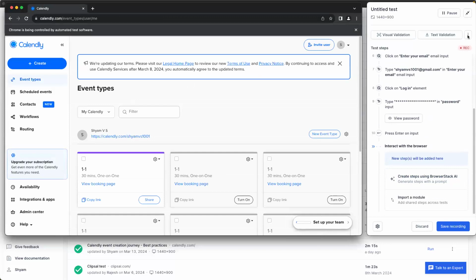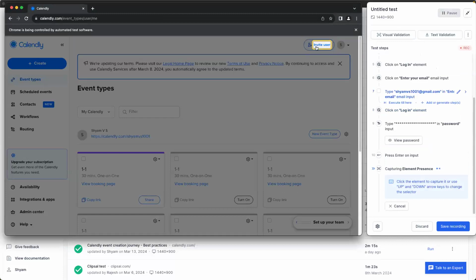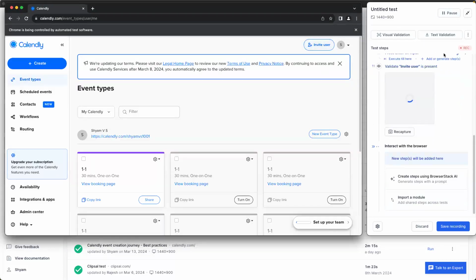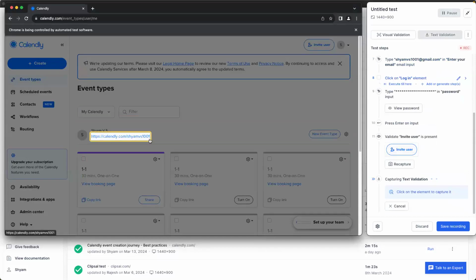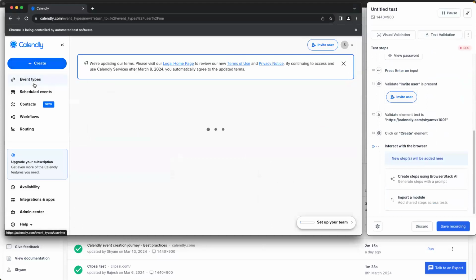Let us use an element presence validation here to identify that this invite user button is present, right? Let's also do a text validation, which is just a very simple click on the URL which we want to validate. Let's say I go and create a new event type here.